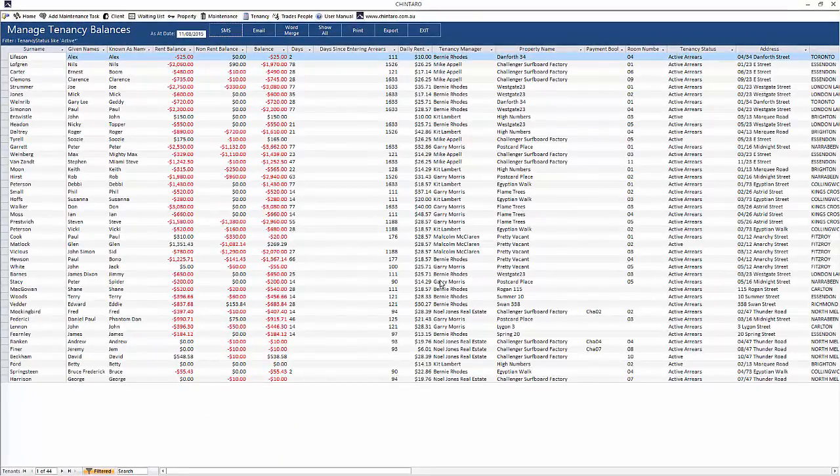Tenancy Balances is a screen that you can look at to see what the tenancy balances are at any given date. It's a bit like the arrears management screen that we looked at in a previous e-learning video, but it doesn't have the arrears functions on it. So this screen is useful for tenancy managers to view the tenancy balances without having to look at each individual tenancy record.